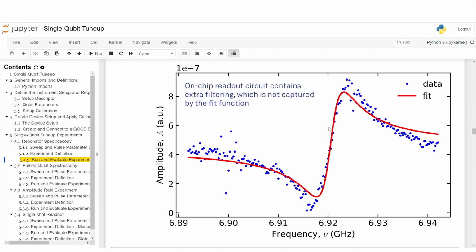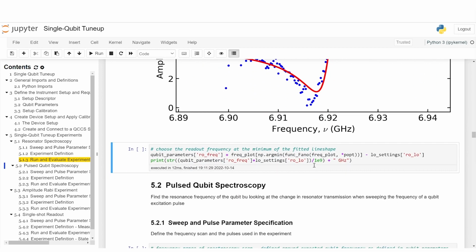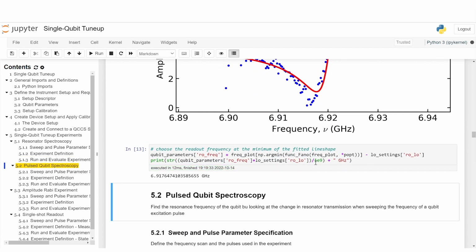We see here a characteristic line shape at 6.92 GHz with a width of a few megahertz. We can perform a fit and obtain the frequency of the minimum. This frequency is often a good starting point to use as readout frequency for the qubit spectroscopy, but let's note that it's not necessarily the optimal one.